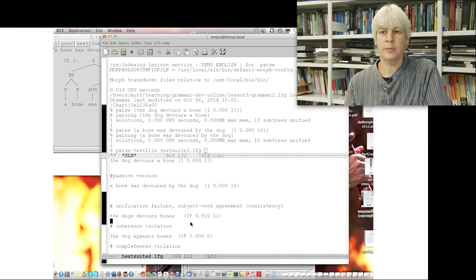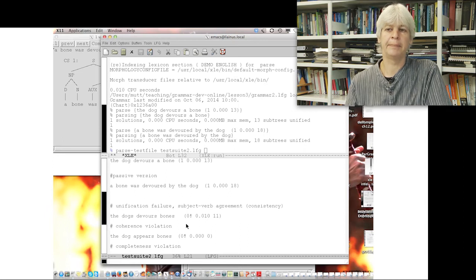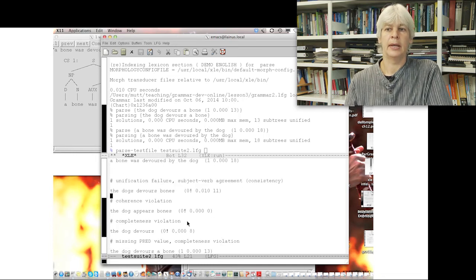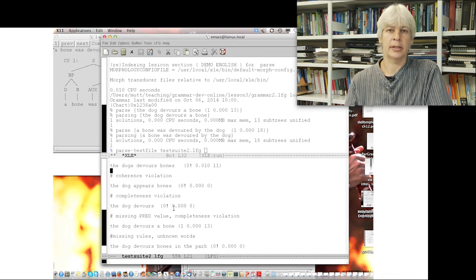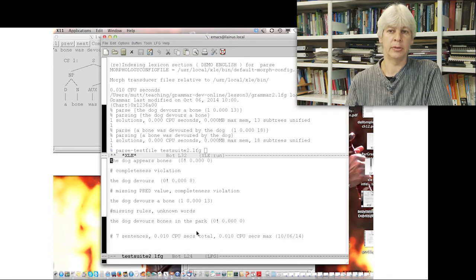Over here, this is a special notation I want to point out. It says 0 exclamation mark. What that means is that this sentence is ungrammatical and I want it to be ungrammatical. It's got 0 parses, and this exclamation mark says, and it should be 0. So don't get upset, XLE, if it's 0, it should be 0. This should be ungrammatical, right?